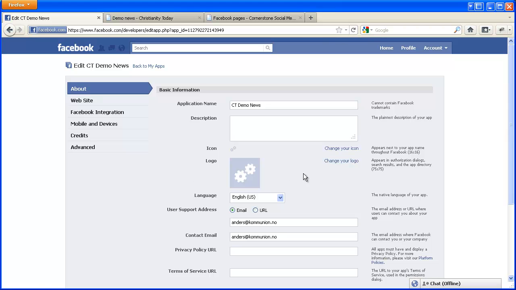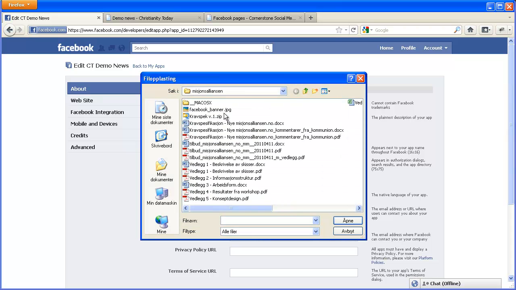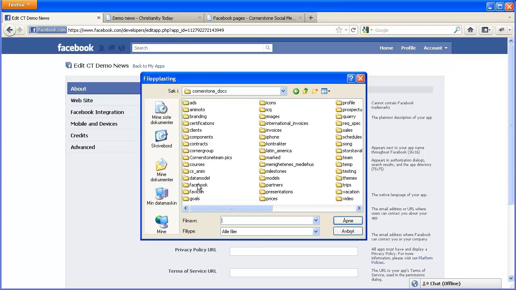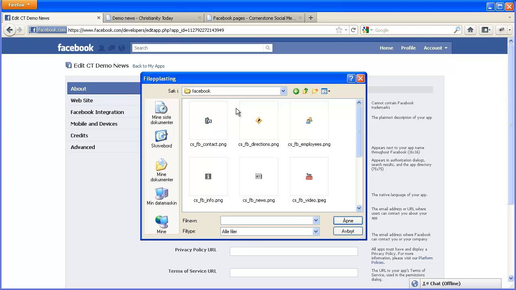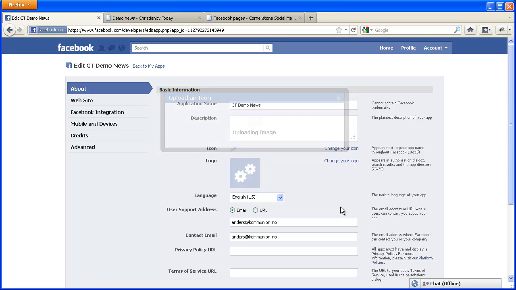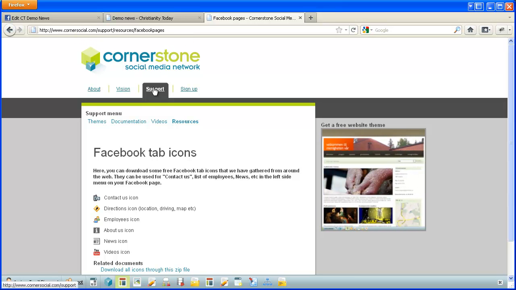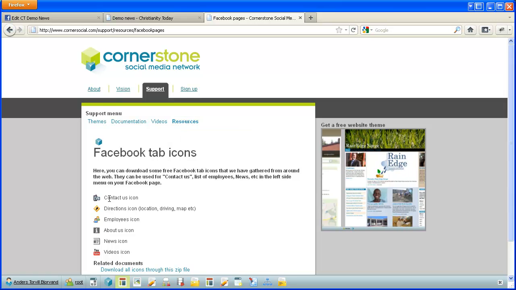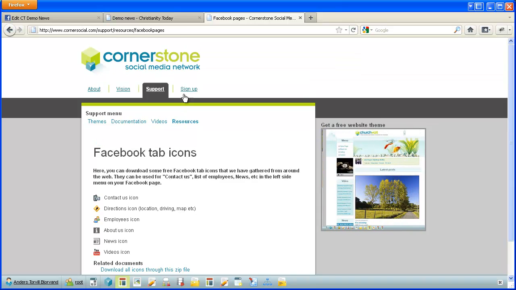So, here we first input our icon. And I have quite a few ready-made here. Several, if I want to have contacts, directions, employees, info, news, videos. So I choose news. And actually all those icons, we've made them easily available to you on our support pages here at cornersocial.com under the support section under resources. Here you can download all these icons either individually or as a zip file for your convenience.